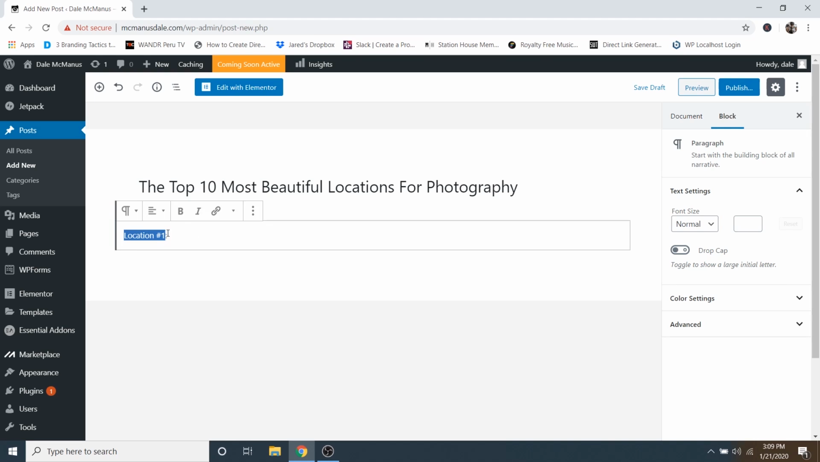And you can bold this, whatever you want to do to make it look good. It's basically like submitting a report from school. You want to make sure that everything is formatted correctly and looking nice. And you would basically just write the top 10 most beautiful locations for photography and write some information about them. And it works very similarly to pages. So that's just a brief overview of how to create pages and posts.